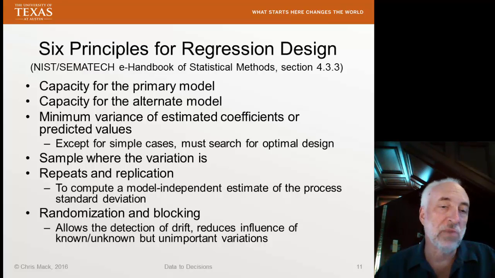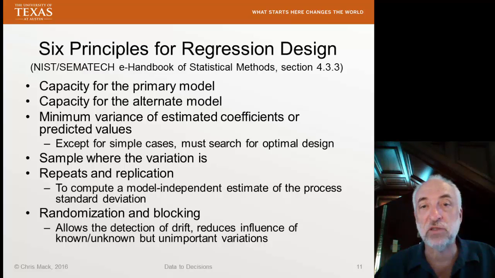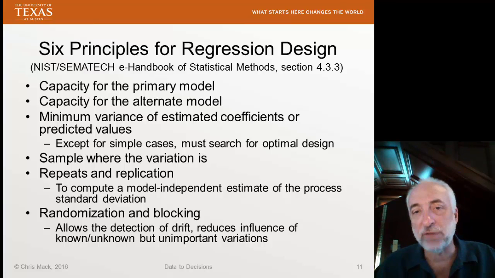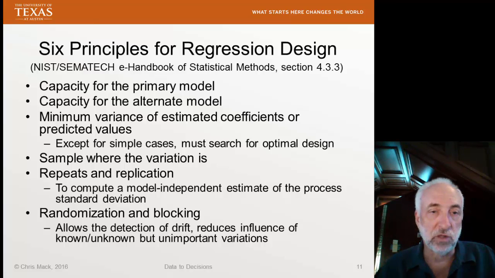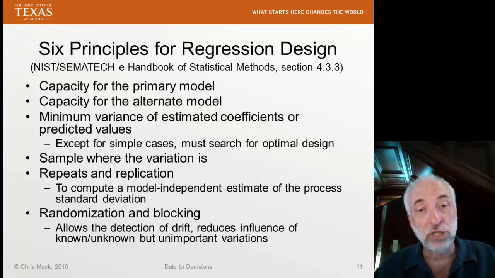Think about a straight line model, but maybe as an alternate, a quadratic model, a second order model. We would like to have the minimum variance of either the estimated coefficients or predicted values or some similar kind of metric. That's what we call optimal design. In everything except very simple cases, we have to do a numerical search to find that optimal design. We'll talk more about that in the next lecture. There's a principle called sample where the variation is. When things are constant, we don't need to sample very much in that region.